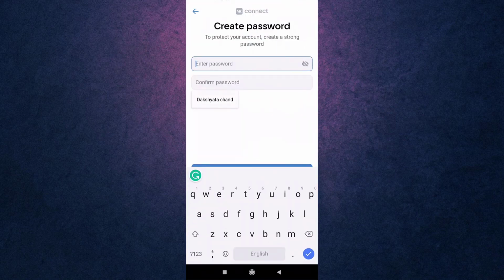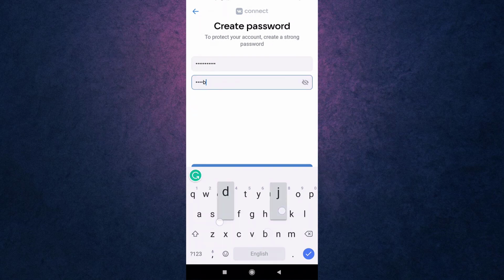Now set a password and retype the password to confirm it. Be sure to create a strong password and then tap on next.